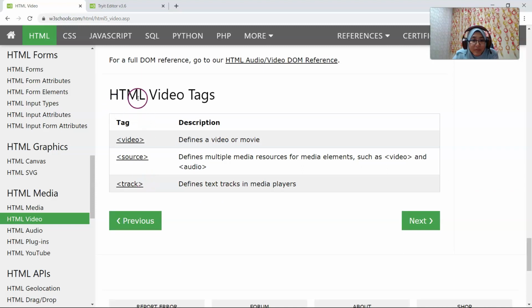So these are the video-related elements that we have. The video element defines a video or movie. The source element defines the source of the video file, which is the name of the video that you want to put. The track element defines tracks for different things.